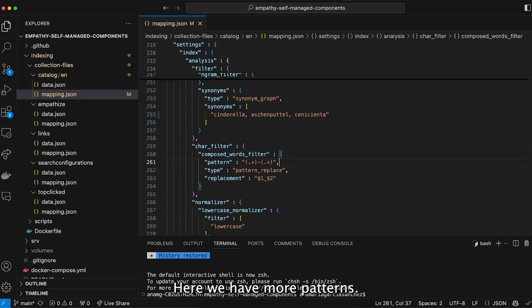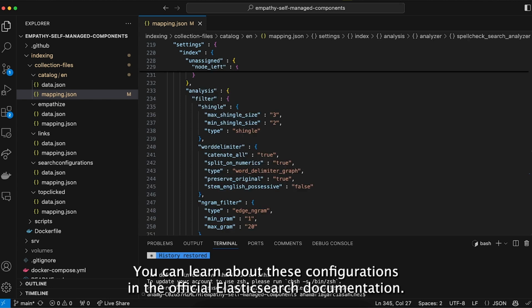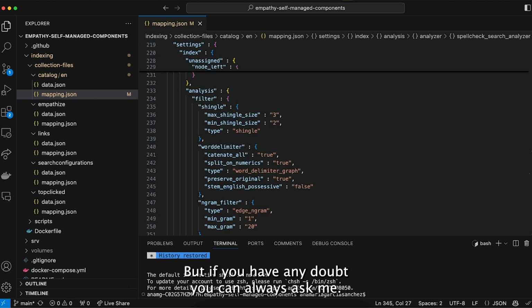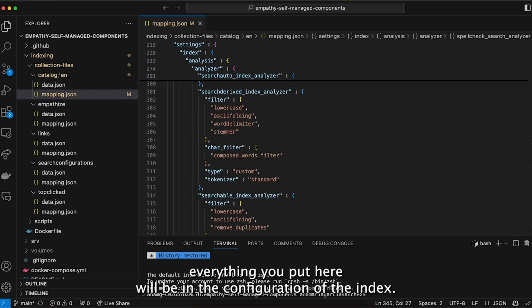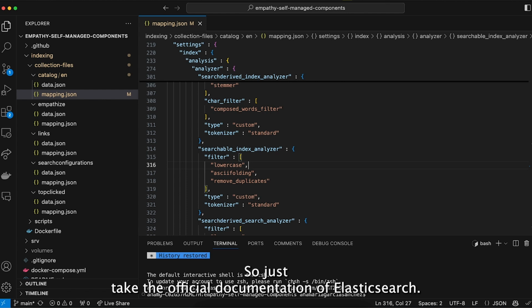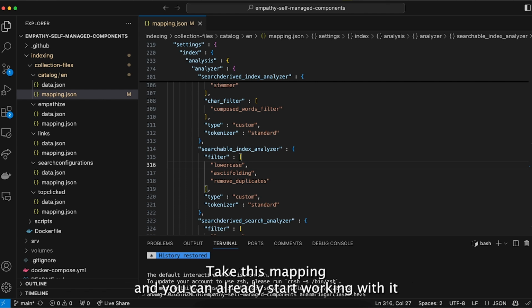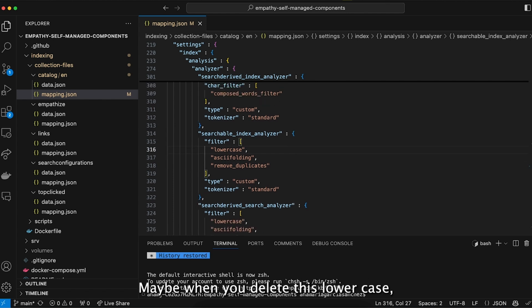Here we have more patterns so we can process words and more configuration things. You can learn about these configurations in the official Elasticsearch documentation, but if you have any doubt you can always ask me. Just remember that everything you put here will be in the configuration of the index, so just check the official documentation of Elasticsearch, take this mapping, and you can already start working with it and adding some configurations and seeing how everything changes, maybe when you delete this lowercase or maybe when you add more information.